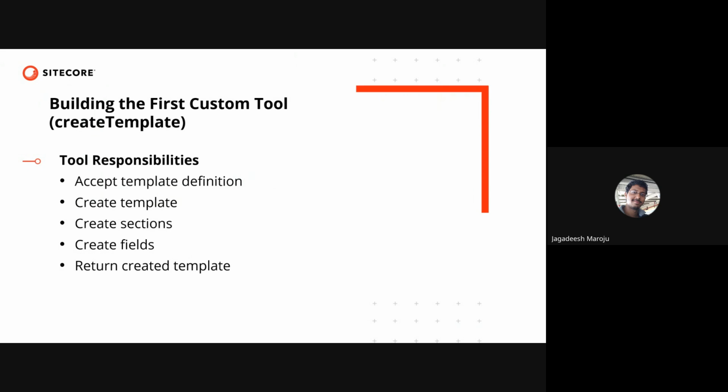It accepts a definition, whatever you actually want to send it, and then it returns the information about the newly created capability you wanted. In this case, it accepts a template definition and creates the Sitecore template and any sections and fields, and then finally returns the information about that newly created template. The exact same pattern could be used to create any tools that you want.